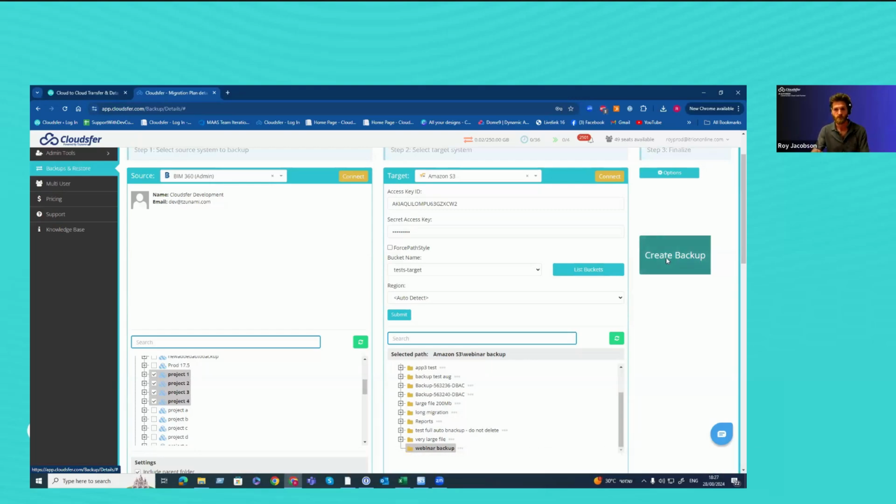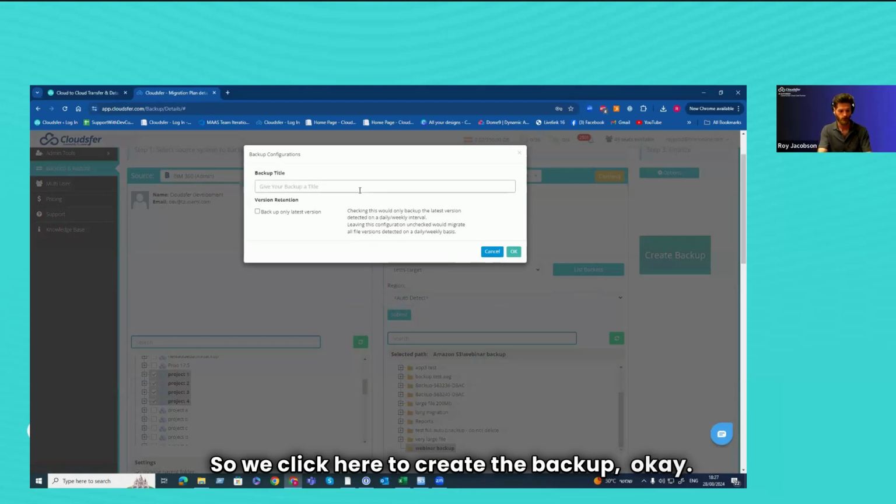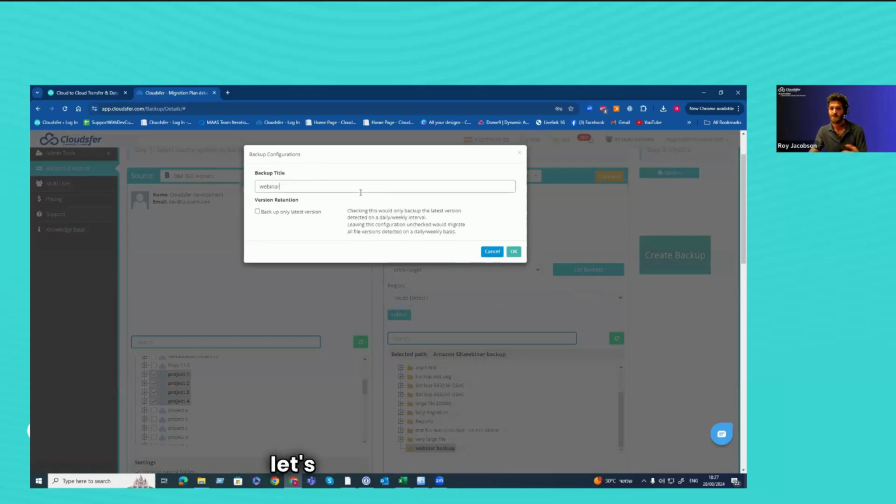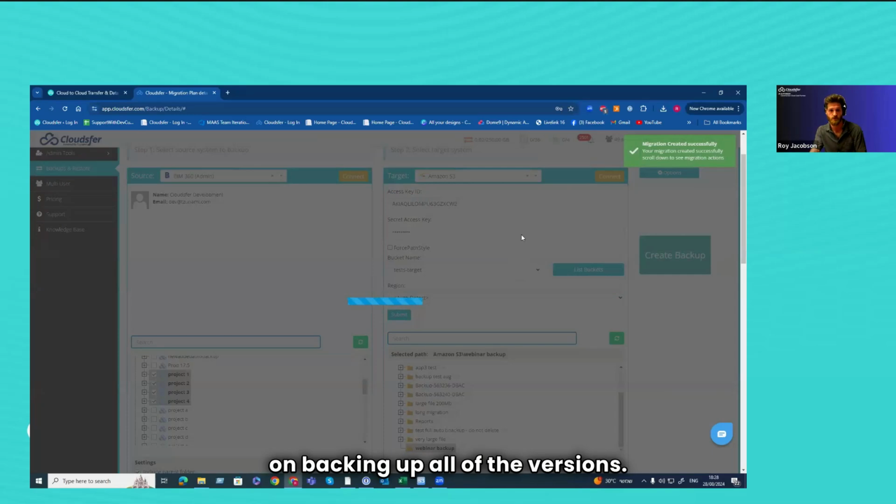So we click here to create the backup, and we can give it a title. Let's call it webinar, for example, and you already have the first configuration. You can decide if you want to back up all of the versions. Let's say there is a specific PDF sheet or a Revit file that accumulated 10 versions during a week or a day. Would you like to back up all 10 versions, or just the latest version that was modified since the last time you ran the backup? So it's going to be version 1 and version 10, for example, or everything. Let's just keep it on backing up all of the versions.